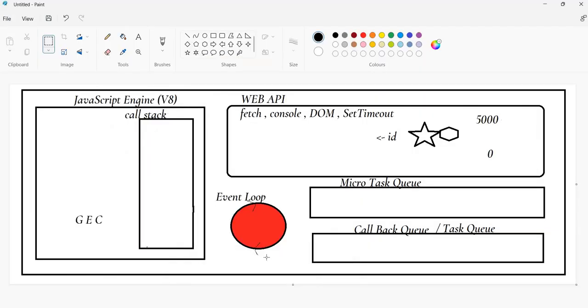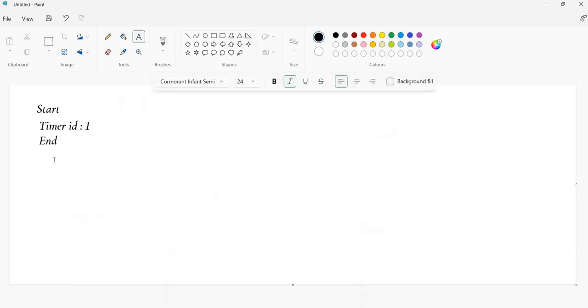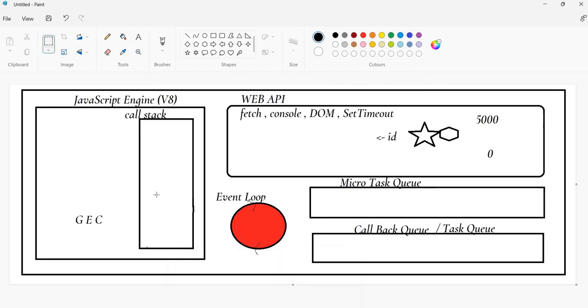So I hope now, after executing this console.log end, it will print end in the output, and it will remove the global execution context from the call stack. That is also completed. And now what will happen after 5000 milliseconds? After 5000 milliseconds, once the timer has expired, it will push this callback into the callback queue or task queue. And this is very, very important.